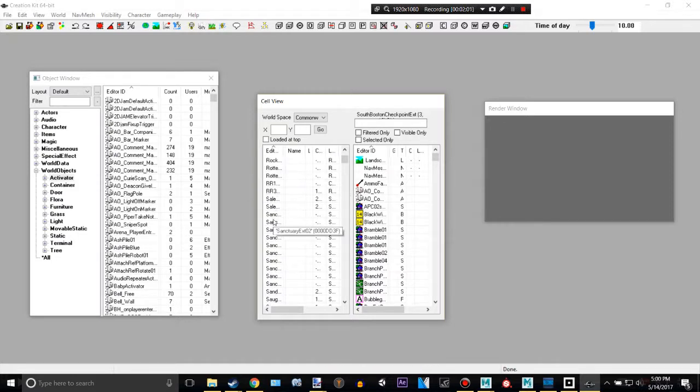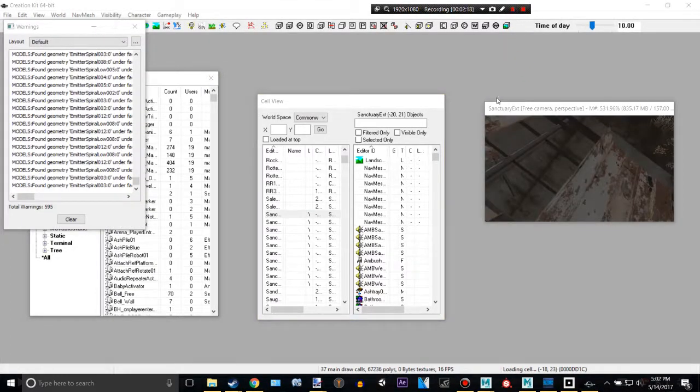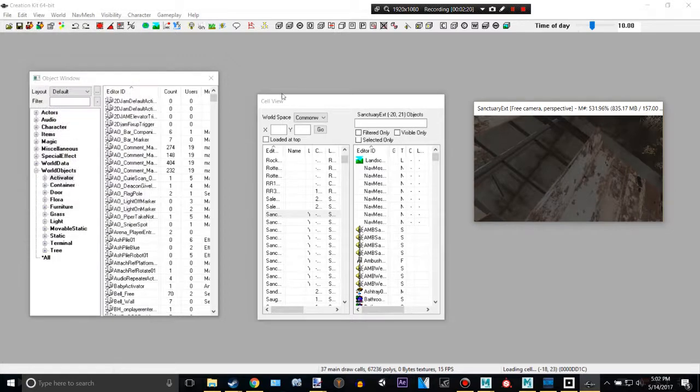Sanctuary Exterior. Okay, so double click on that. Now it will load in, and you might think your game is destroyed, but it's actually just Bethesda being Bethesda. Alright, so now that we're in here, I'm just going to get rid of the warnings again.